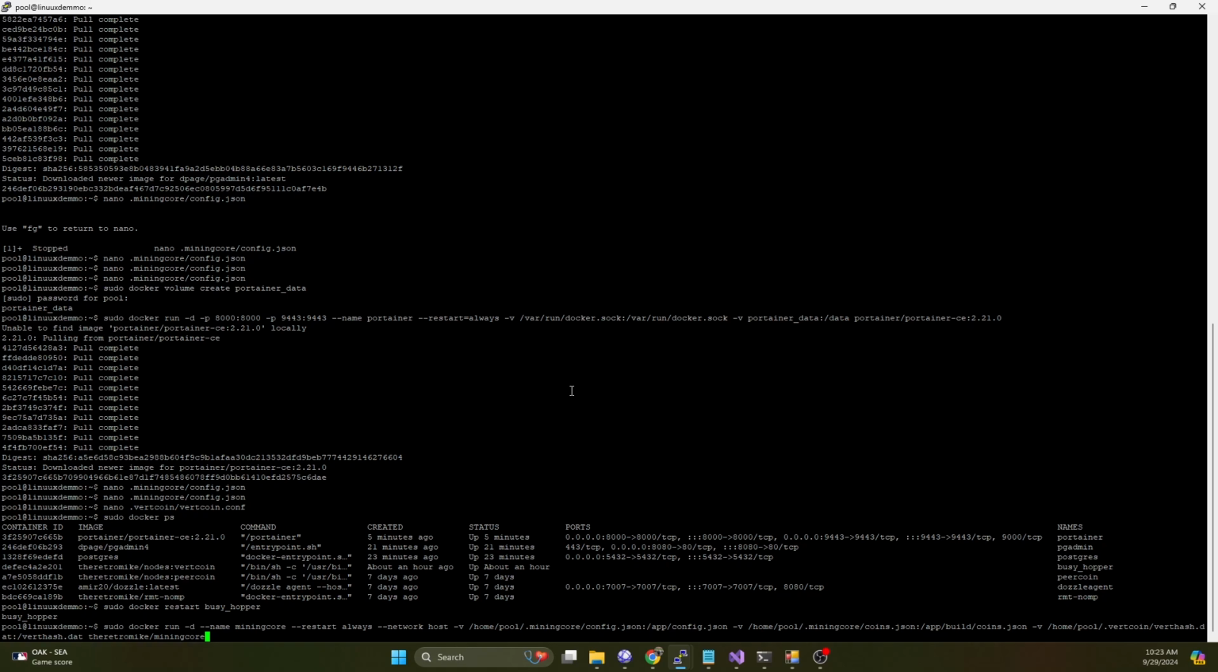How to run MiningCore now, we're going to do a sudo docker run -d. We're going to give it a name of miningcore, restart always, network host. We're going to do 2 volume mappings on this one. The first one's going to be to that pool config file that we created. So it's going to be /home/pool/.miningcore/config.json. We're going to map that to /app/config.json. It's very important that that remains.